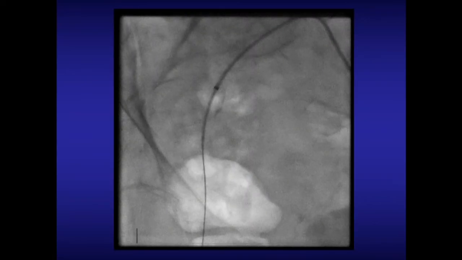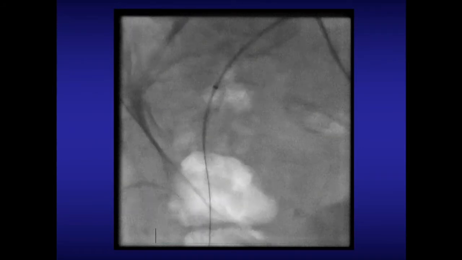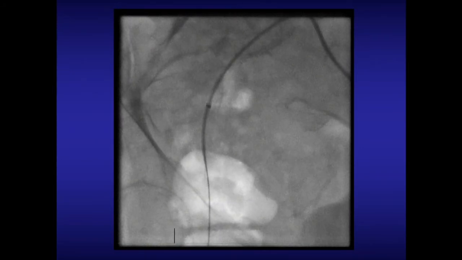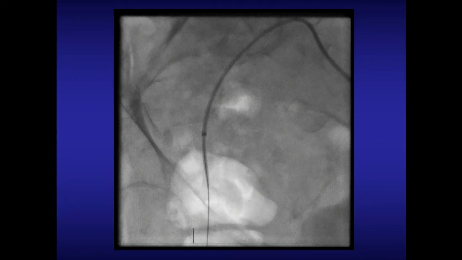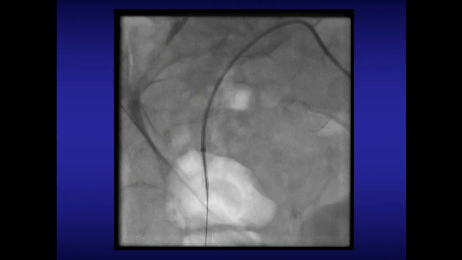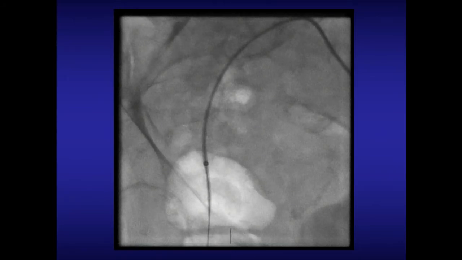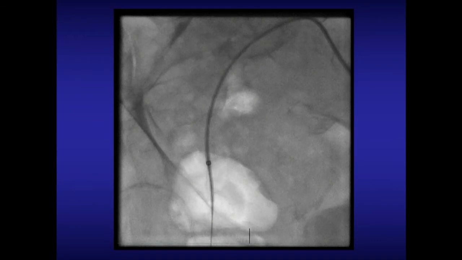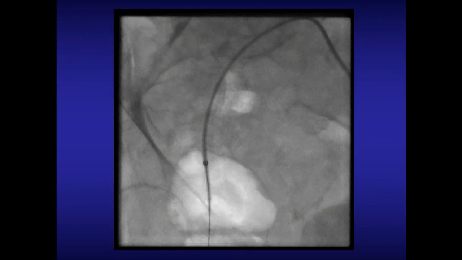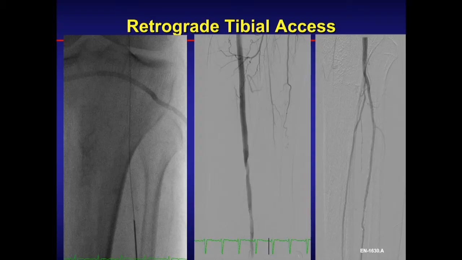And now we can use that wire as a rail, because we have a wire coming out of the thigh and we have a wire coming out of the contralateral groin. We have a nice rail. Now I can get a 6 French sheath through that tortuosity, whereas before I could not do it. So these are the reasons for getting alternative access. That's why we need to be able to do these things.